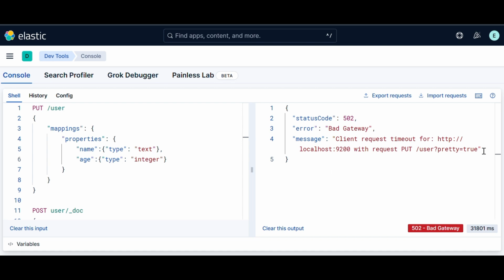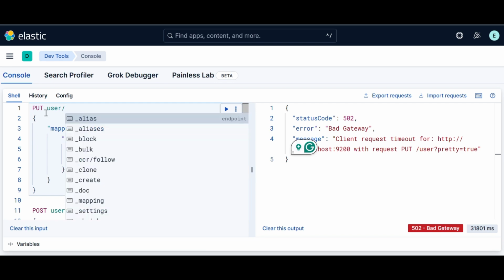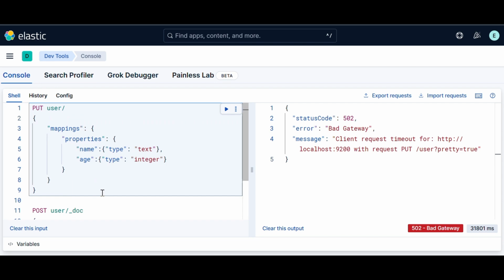So it seems the way we create our document, our index, is wrong. So I think it shouldn't be this slash here. Okay, it should be here. I think so. I'm not sure, but I think it is. So let's try that again.